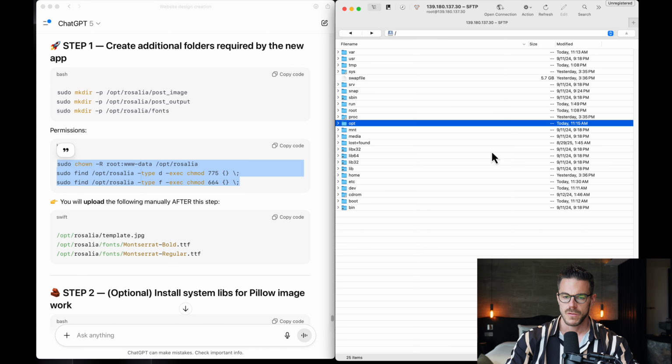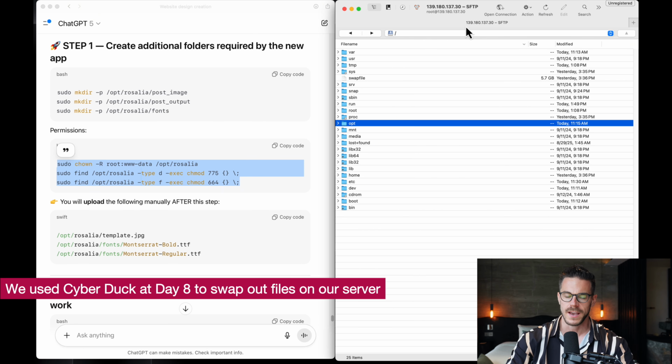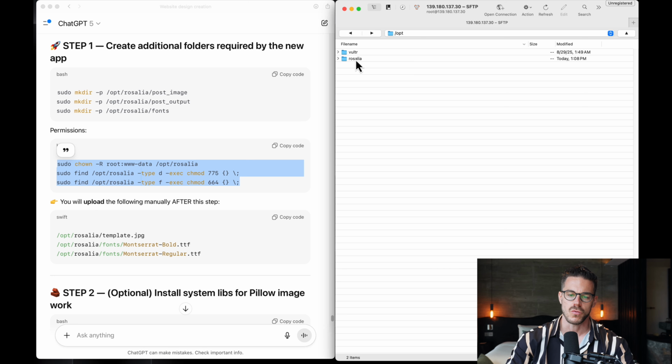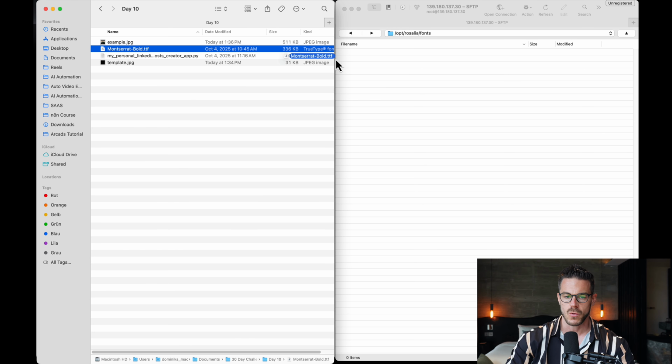So this is important. For that, I recommend again to work with Cyberduck. You log in as we already did it before. Then you go to opt. Then to Rosalia, in my case, you will have another folder here. And when we click now to refresh, you see that we created now new folders. We have now post output, post image, and fonts. And now we have to put in 2 files. We have to put in the right font, and that is Montserrat, exactly that one. And of course, I also provide that in the resources. So you can just download it and then you upload it to your server.